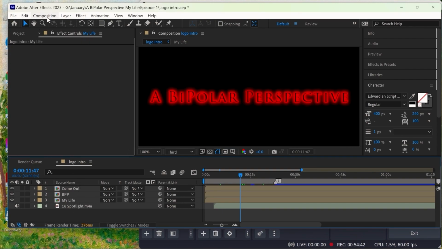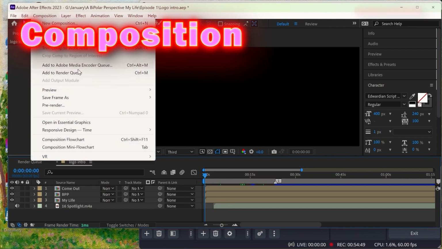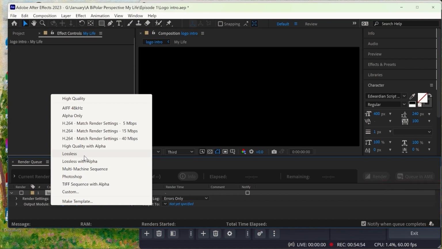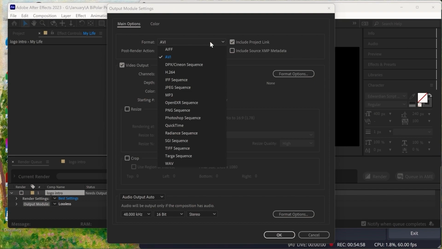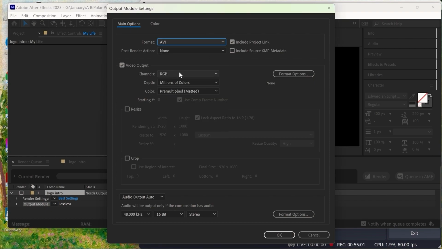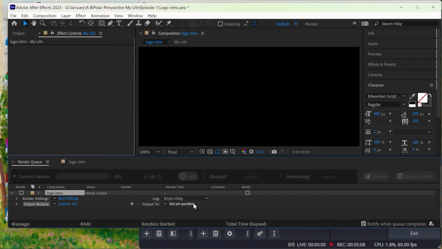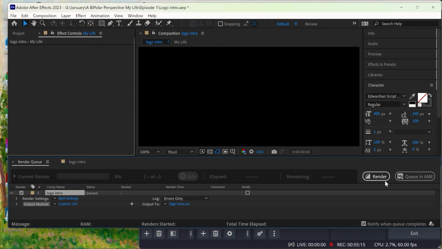So go to composition. All right. Go to composition. Go to add to render queue. We want this lossless, so you can use it for anything. And we go there, and we change this to AVI is fine. We want RGB plus alpha. The alpha is the transparent layer, so that's what we want. Okay, and make sure you have the file where you want it to go. Episode 1. There you go. Save that, and now you just push render.